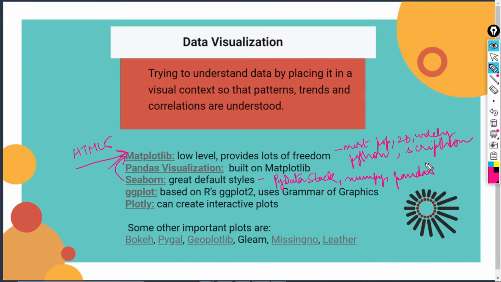All right, so this is where it is useful. The next one that we have is ggplot. Now, ggplot is a library which we use in R, and so is Plotly. When we talk about ggplot, GG is grammar of graphics, and it takes care of almost all the requirements, just like Matplotlib.